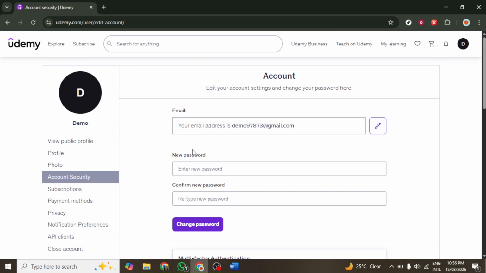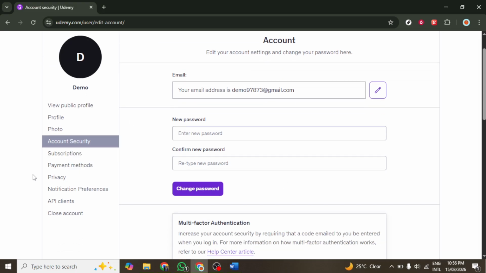After reaching the learning dashboard, locate the profile icon in the upper right corner of the screen. This icon typically displays your profile picture initials. Click on this icon to reveal a drop-down menu containing various options. From the drop-down menu, select the Settings option.